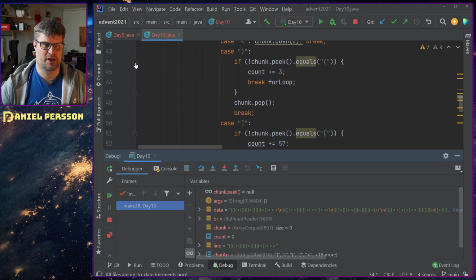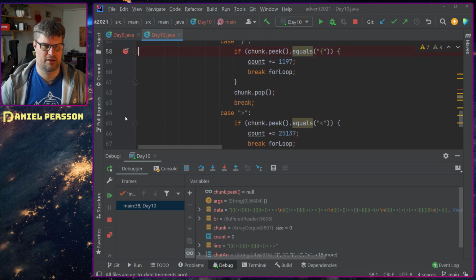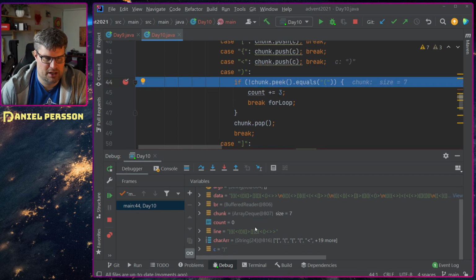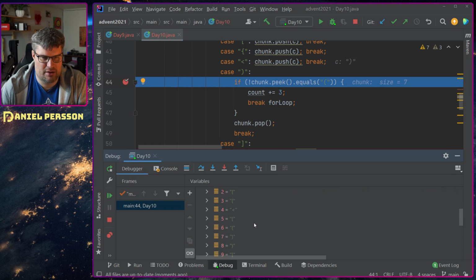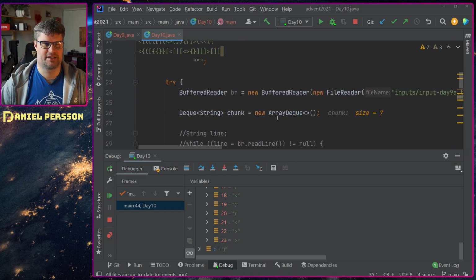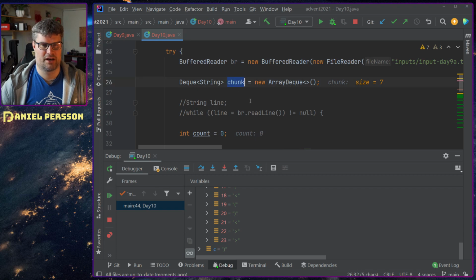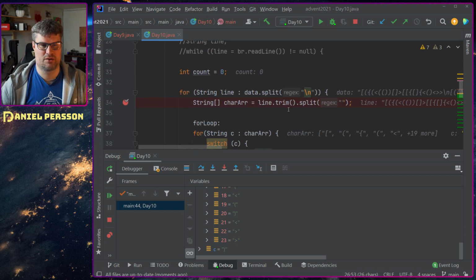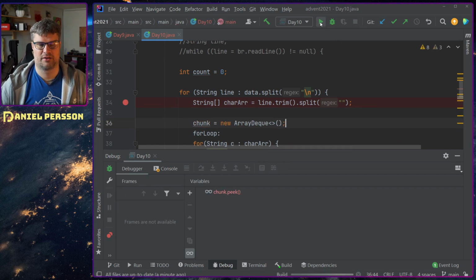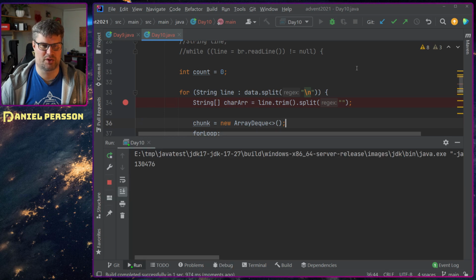So let's see here if we end up in any of these cases. Down here, then we want to stop our execution. We end up in that one. So let's see here. Our character array now is much longer. Ah, yes, of course. We want a new chunk array for each of these iterations, so we must restart for each line. No, that didn't help us.